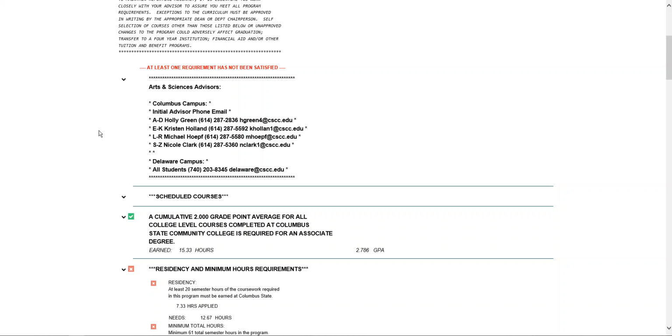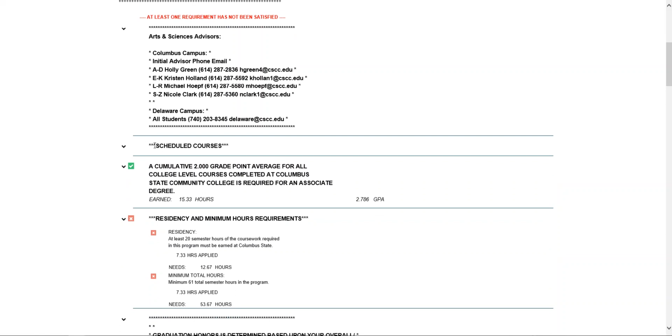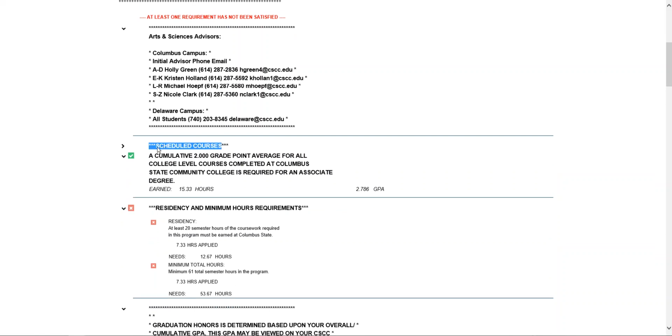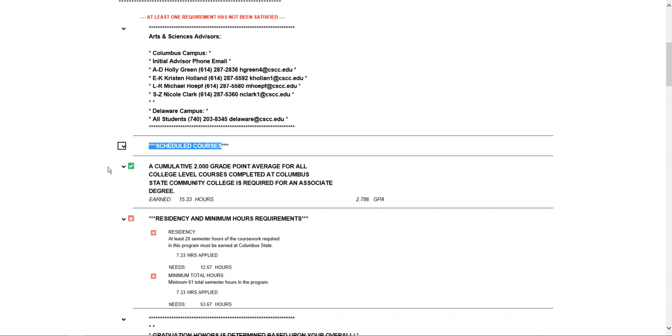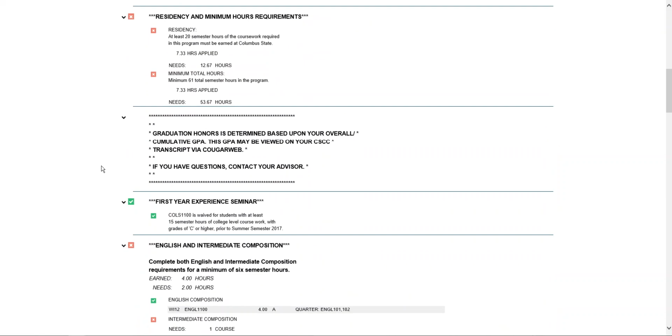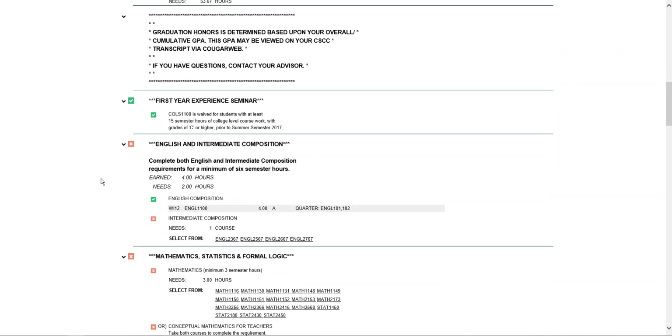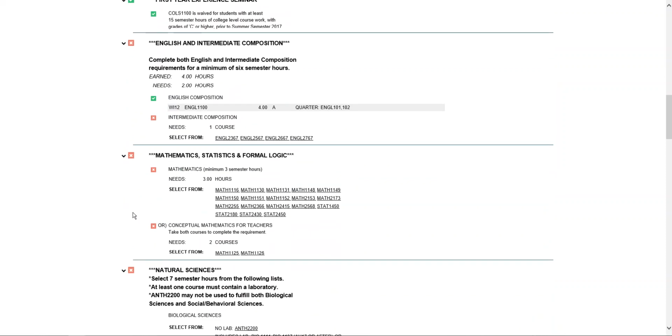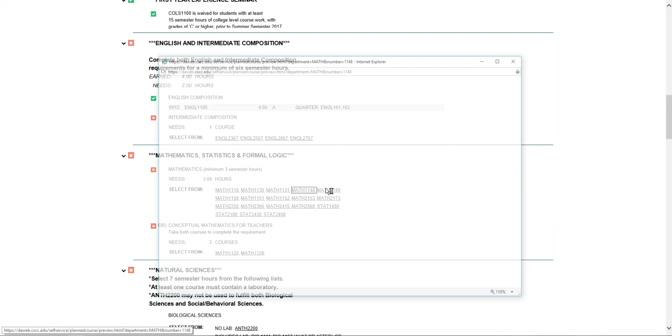The Arts and Sciences Advisor contact information is listed at the top, with any currently scheduled courses underneath that, and all the requirements for that degree then listed below. As before, a green check mark means that requirement is finished, but a red X means that section still needs to be completed. You may have choices, like in the previous audit, to choose from a set of courses you wish to take. For example, the math requirements have different math options you can choose from to fulfill that section.